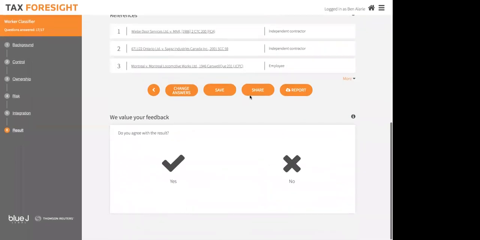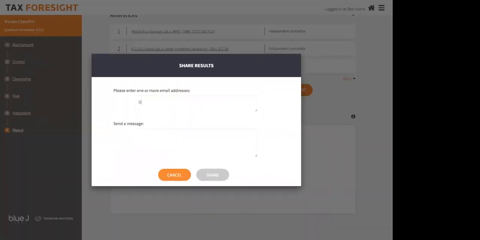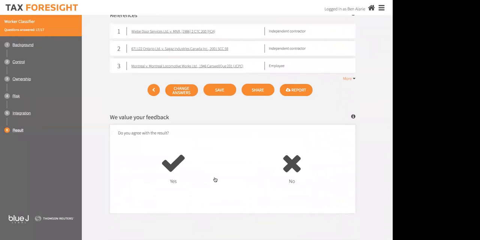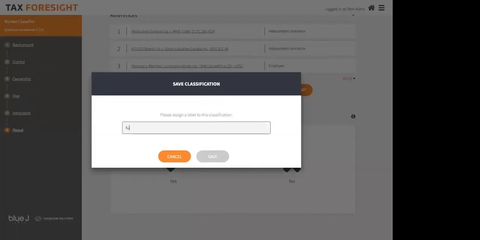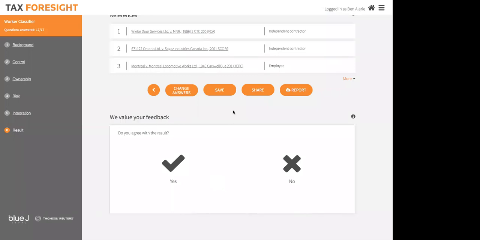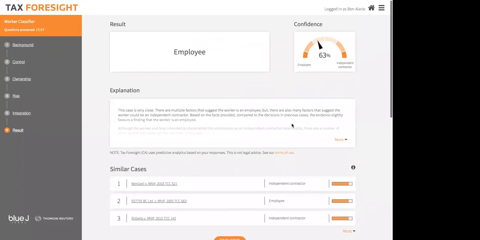So you can download that report. You can share it with different people. So I might just send myself this result and say, here it is, Ben. When I click the share button, I'm going to receive an email with that PDF attached, and I'll get that report that I can look to and maybe file it for my client. I can save this for future reference and say music school. Not going to save any personally identifying information here, just call it music school. At any point, I can go back and change any of the answers.